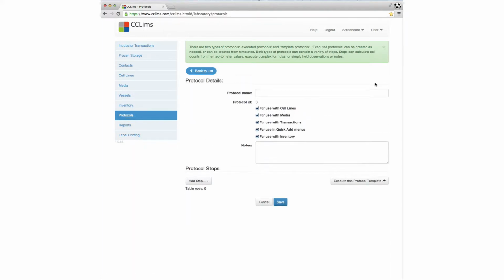We'll click New. We'll give it a name. And we'll uncheck where we don't want to use it. As this protocol exists now, we could put our cell counts into the notes. We could add our count values and show our math, but that would all be a bit silly. CCLims has a better way.